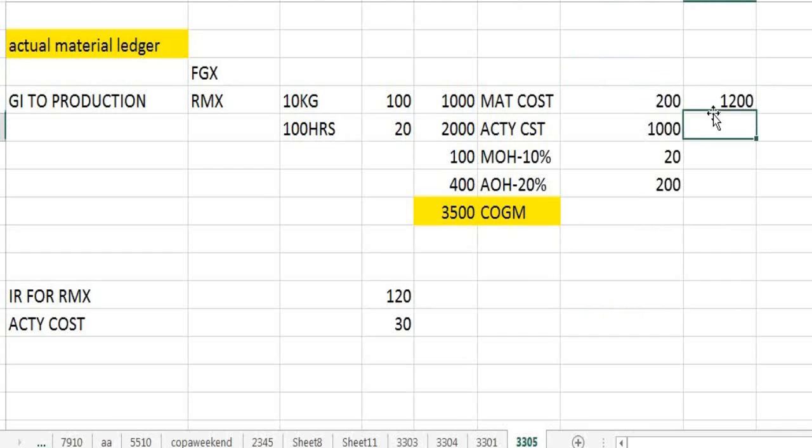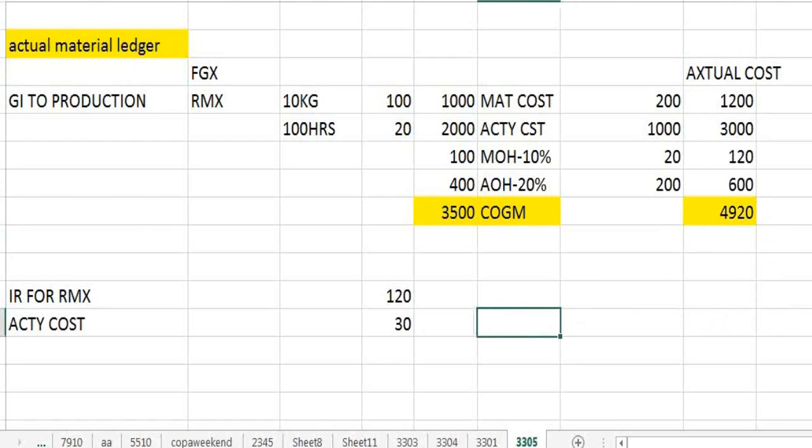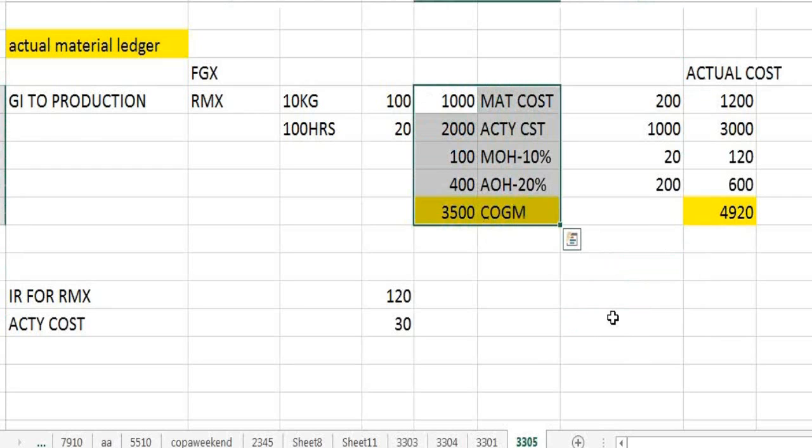Actual cost is 1200, 3000, 120, 600. Right? This is actual cost. 4920 is the actual cost, whereas we have calculated previously as 3500. How will these values be affected? How will the values be updated? This is a drawback of the existing system.